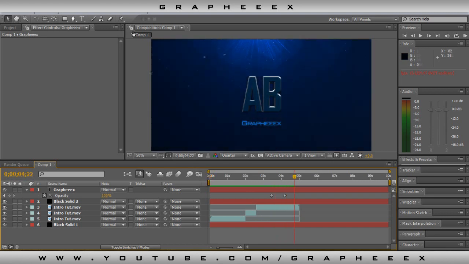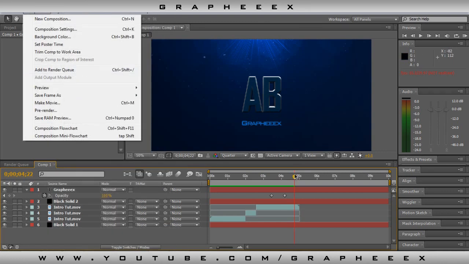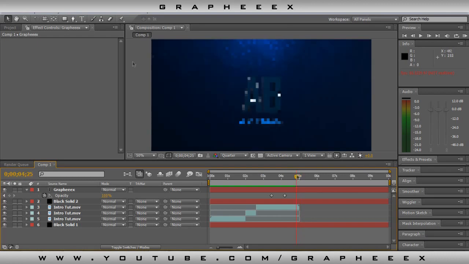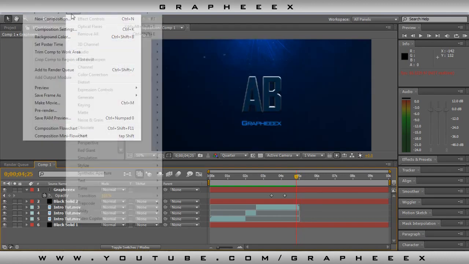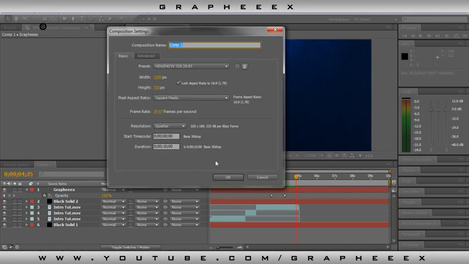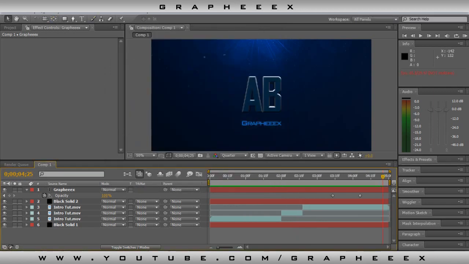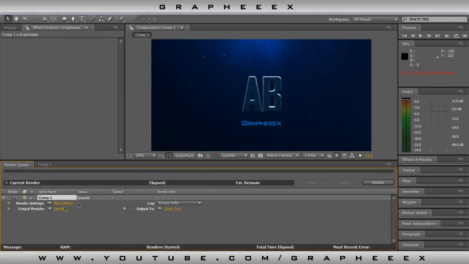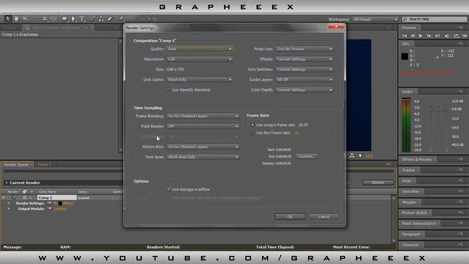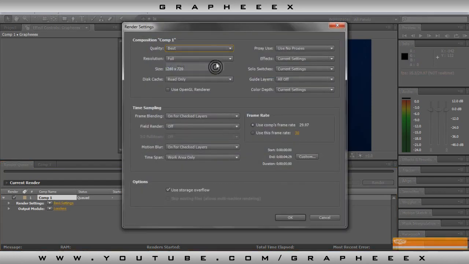And now to render it, what you want to do is go to composition. Now you know the intro is 5 seconds long. You want to go to composition settings and change the duration to 0.5 seconds. Now go to composition, add to render queue, and go on render settings, change it to best, resolution full, size 1280 by 720, and use comp frame rate. Leave everything how it is on default.